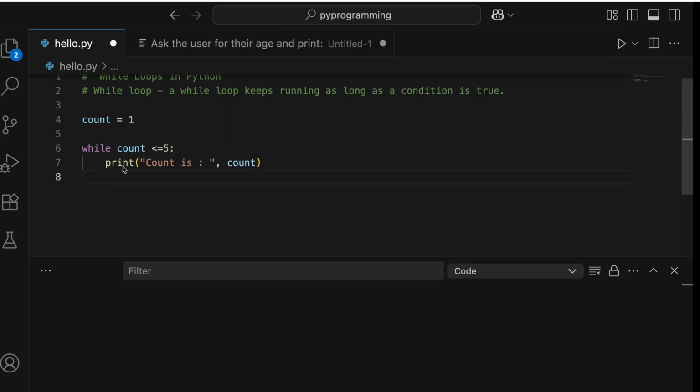Be careful after this, because you have to increment the count. If you don't increment the count, the condition will never become false and this loop will keep on running. It will basically turn into an infinite loop. So while you're writing a while loop, always increment or decrement according to your condition. So we'll increment the counter, and now let's run this.